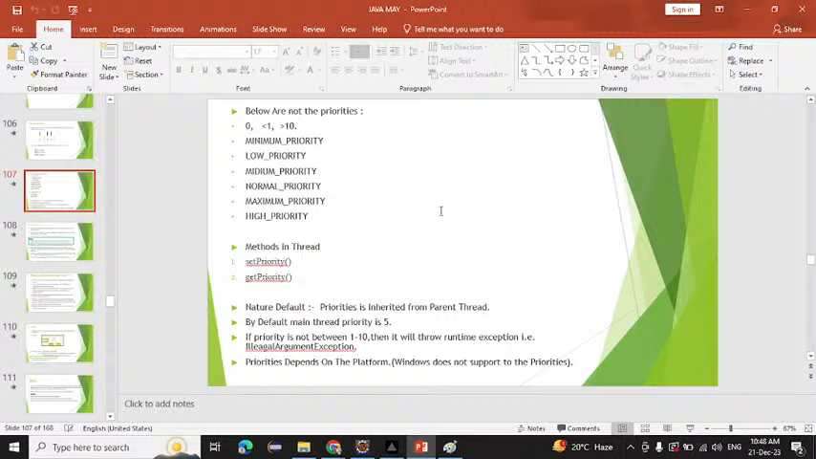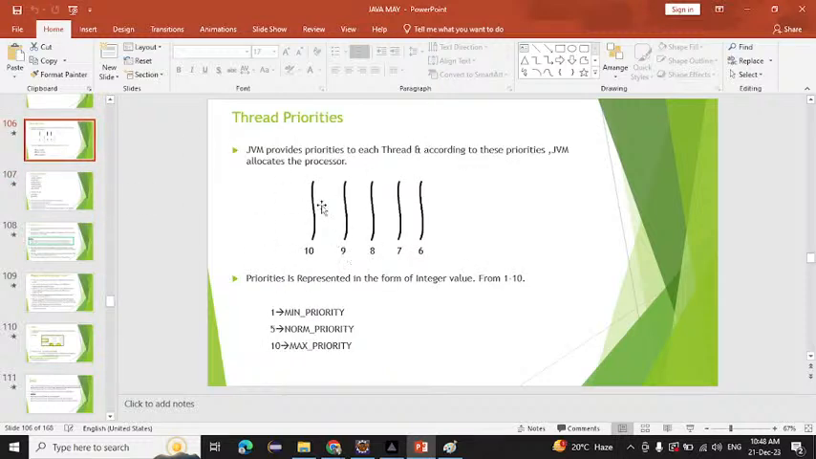Uses of priority means this. Suppose you want this thread to be executed first and this thread to be executed last. If you have 5 threads and you want to execute this thread first, then this thread, then this, then this, according to your wish, for that we simply use priorities. According to the priorities, JVM will allocate the processor and that thread will be executed.